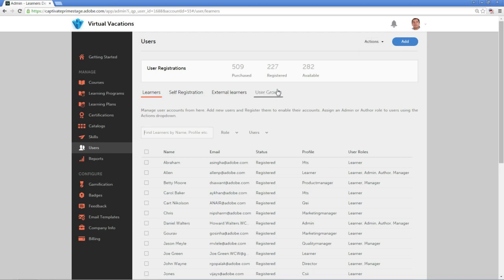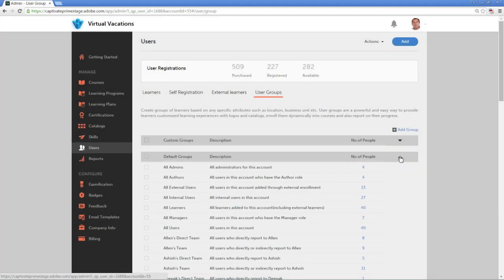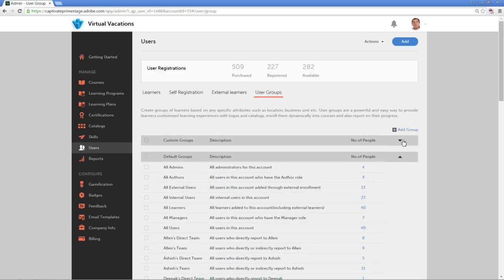When you add learners to your account, some default user groups are automatically created based on their common properties. You can go ahead and add new custom groups as well. These user groups are dynamic in nature. If new users are added with similar attributes, they are automatically added to these user groups.